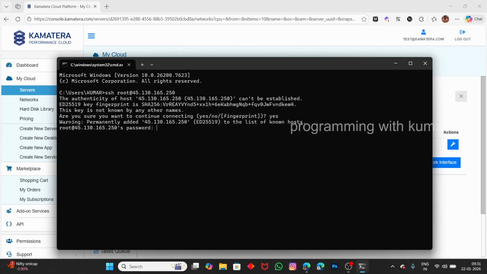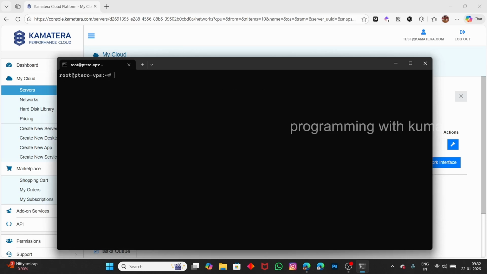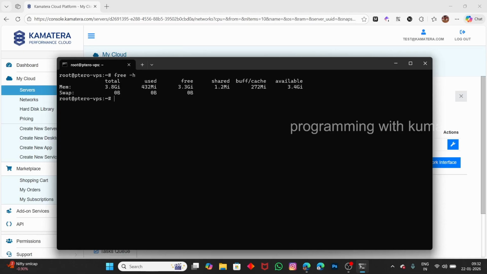It will ask for the password. Let me type the password. One thing I want to tell you is that even if you type the password, it will not be visible. Now I have successfully logged in to this VPS: root at Tero-VPS. Let me clear the screen. If you type df -h, it will list the folders available. And if you type free -h, you can see it says 4 GB RAM. So let me clear the screen.